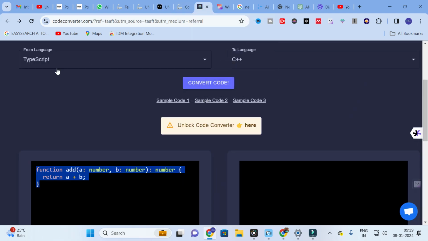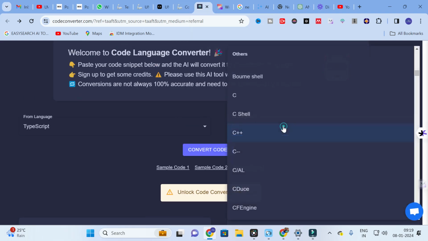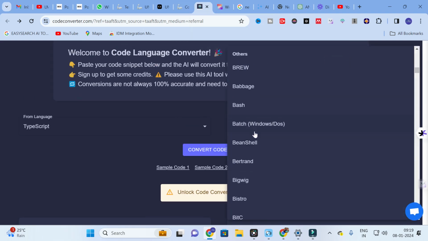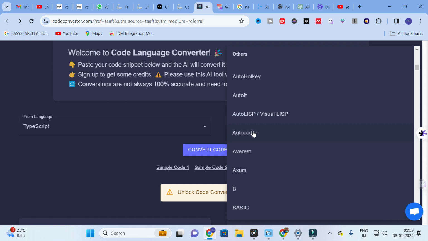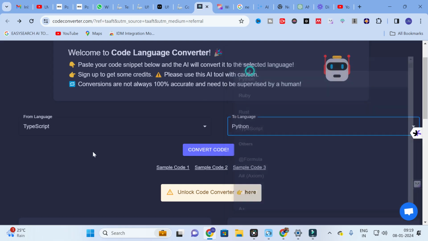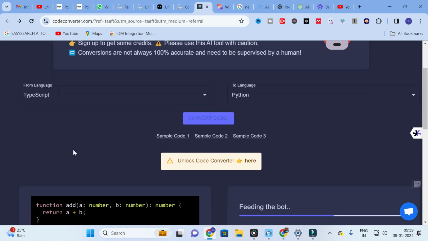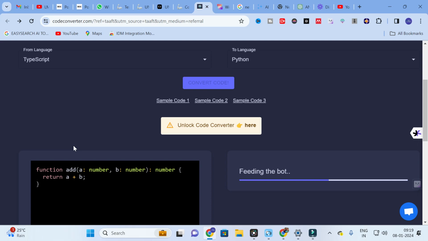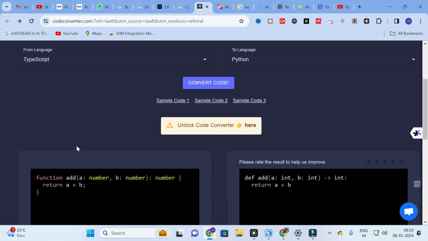So for example, I am going to use a Python version of the code. In order to do so, I am going to convert it using this code converter. So I am going to use the Python version. Click on Python, and after that click on convert code. It will take several seconds to convert the code. After that it has generated the Python code. I am going to copy the same code again.